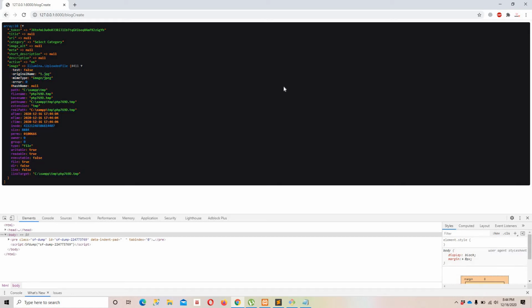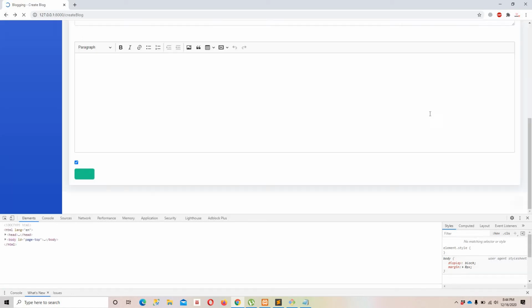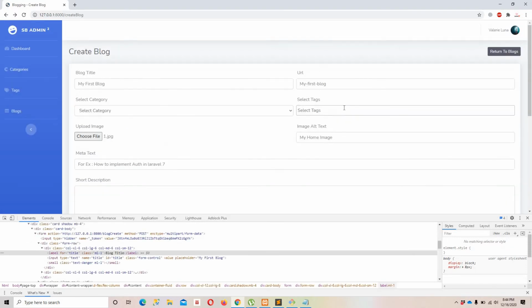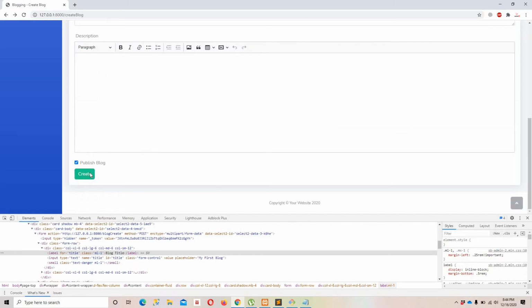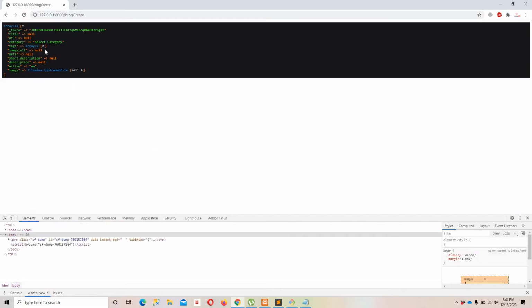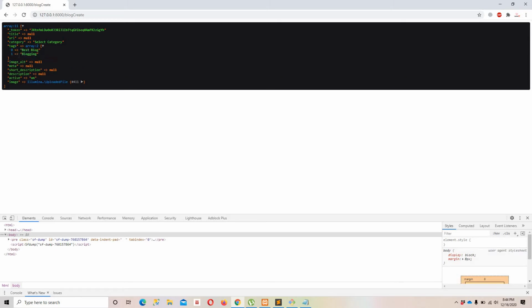Now let me show you the tags as well, because we passed it as empty. So let's try to select this one, and let's say the third one. Now let's try to create, and now you will be able to see the tags right here. See, now it's not empty, and we will see our data right here. So I hope you guys got the point.